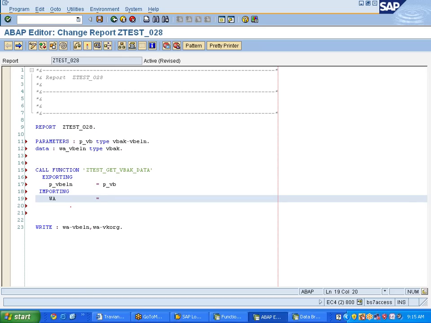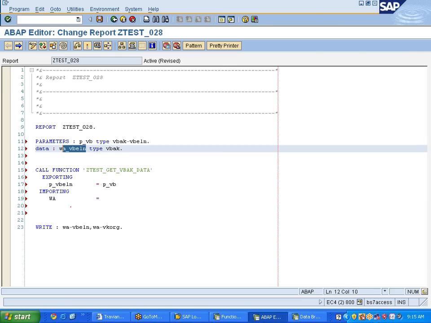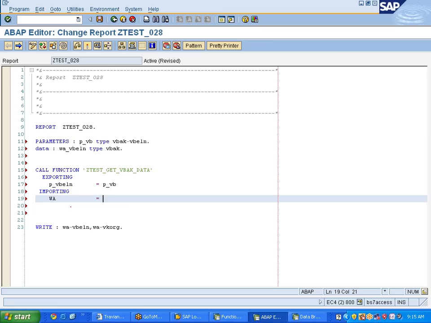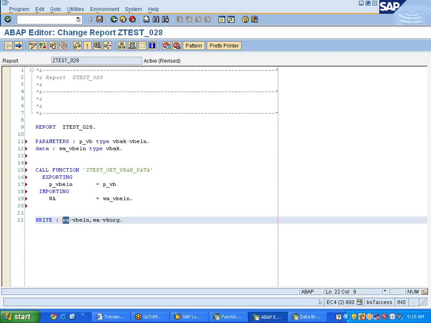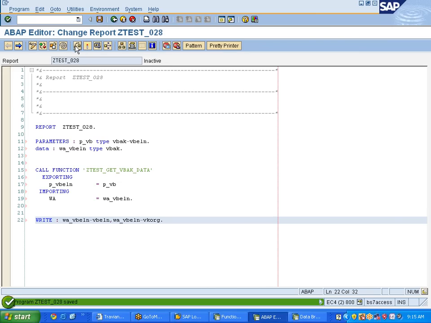And where do you need to capture this? WA_VBELN. Yeah, WA_VBELN, you need to capture it. And you write down here WA_VBELN hyphen VBELN, work area hyphen field name. You need to write it. Save it, check it, and activate.